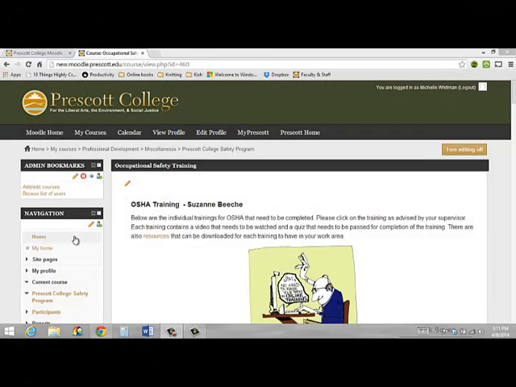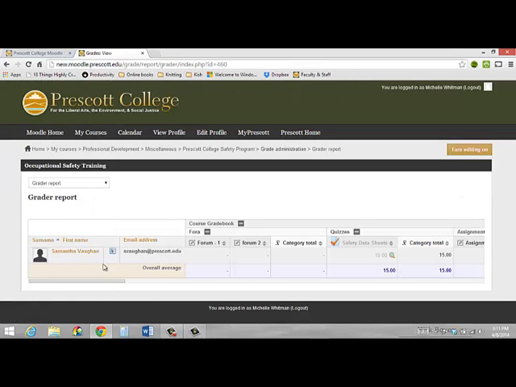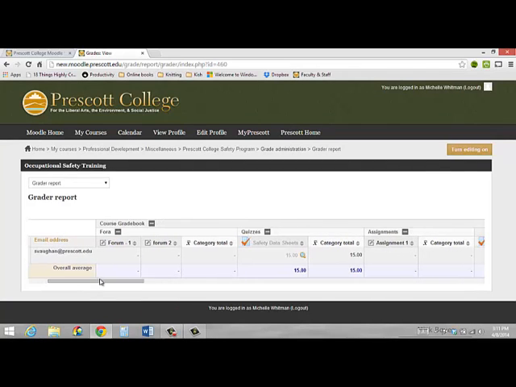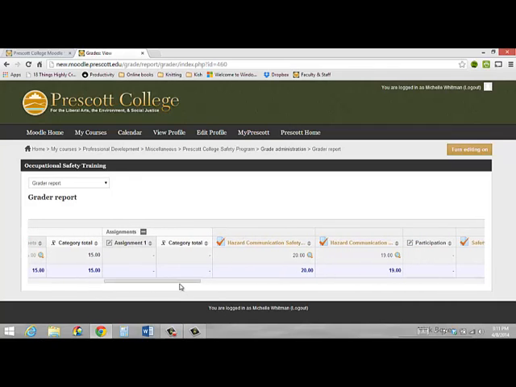Okay, to find the gradebook, you come on down to the left side. Make sure that you're in Settings in the Course Administration and come right on down to Grades. I have one student here in my gradebook, so you can see Samantha's grades here. She's got some forums, and you notice that there's a subtotal for the forums. And then I have a small quiz subtotal, and one assignment here.